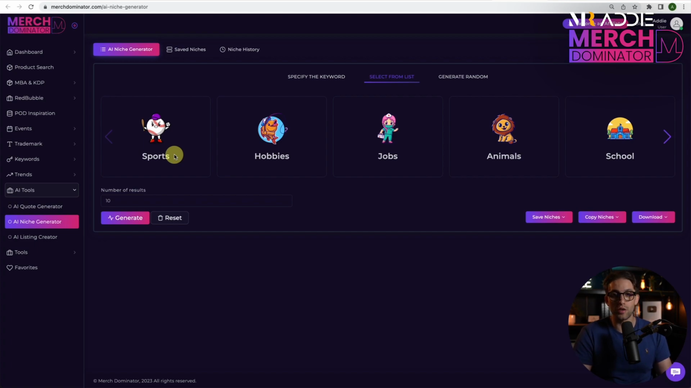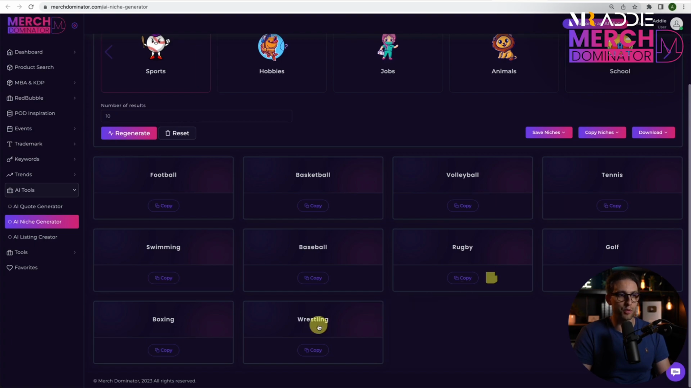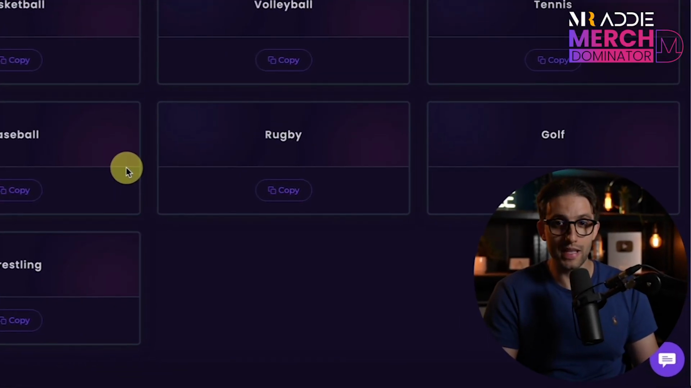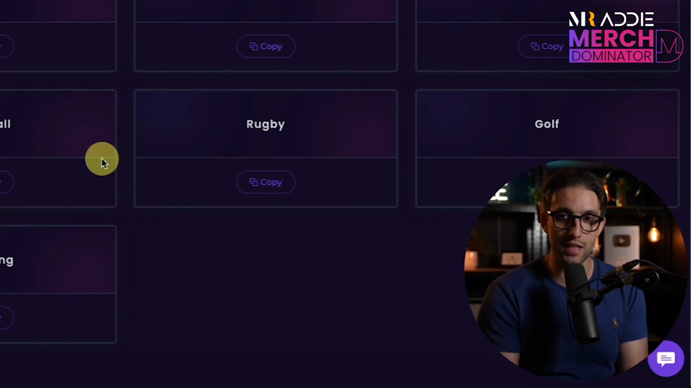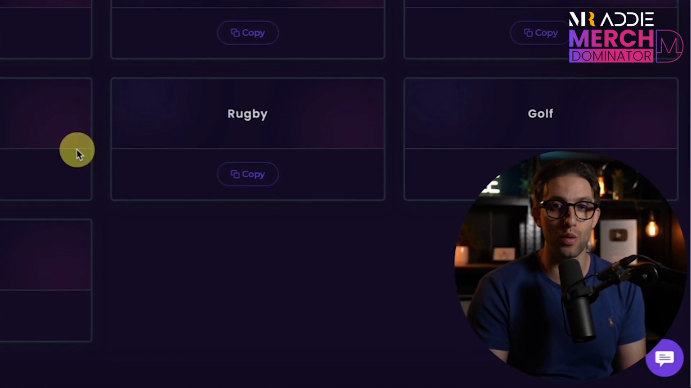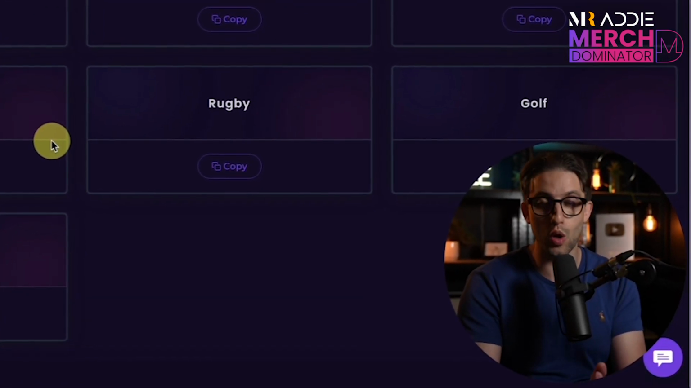Let's say we want to generate 10 sub niches of sports, so 10 sports names, right? Tick this box right here, enter the number of results and click on generate. There you have it, you've got 10 sport names. Now what you can do is copy any of these keywords and go and create quotes with these sport names. So basically the idea is you find the niches, then you go and create quotes with these niches. I'm going to show you the whole process.